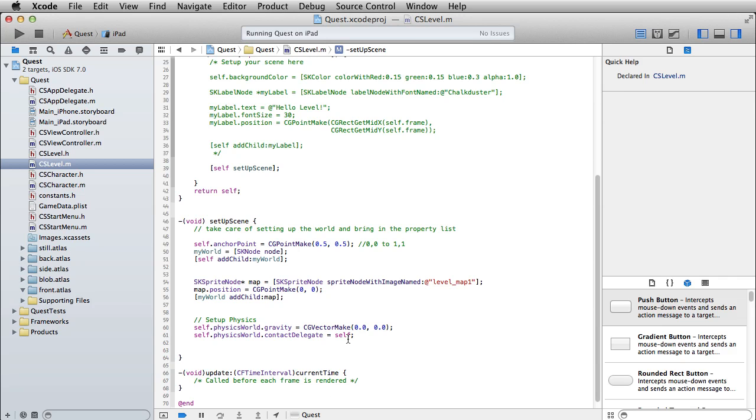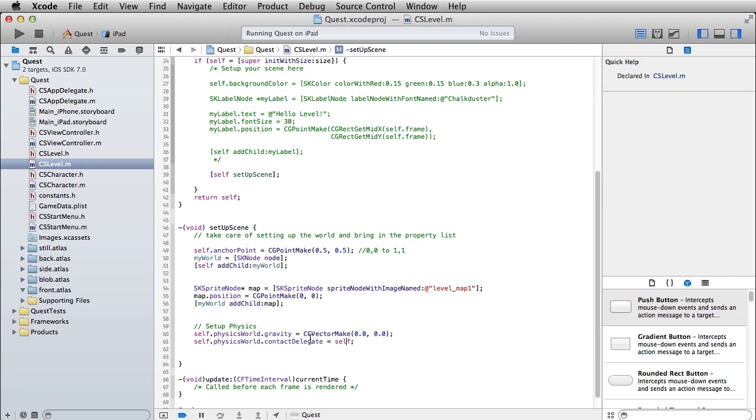Basically, I'm just saying that I'm going to be responsible. This class is going to be responsible for handling what to do with contacts, so when one thing bumps up against another. And I think we can still get away with publishing this at this point, even without the actual method that handles the contact delegation. I'm not seeing any warnings or errors yet, so I'll assume we're still good there. But later on, very soon actually, we'll put in a method here that deals with that.